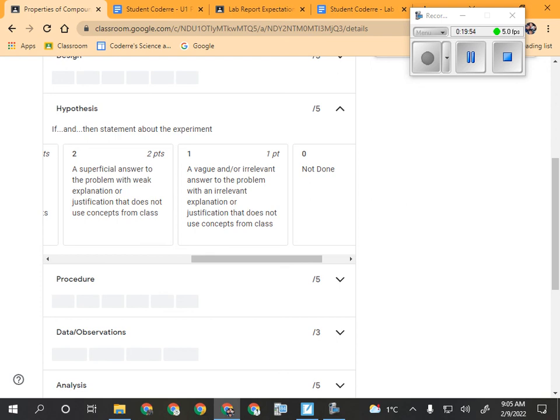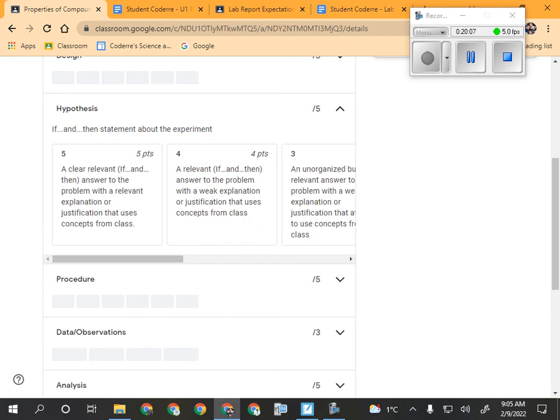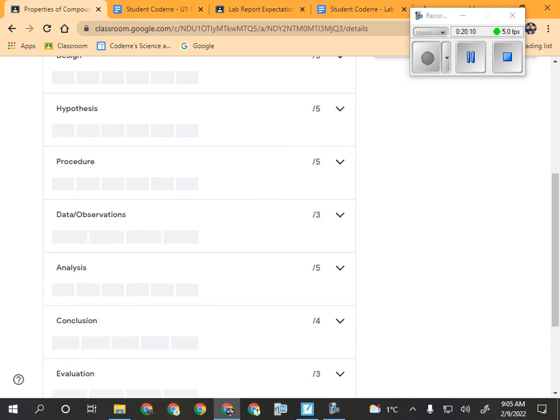use concepts from class. That would be like, the plants that get more light will grow better. Okay? If you wrote that as your hypothesis, that's a 1. Okay? And then obviously 0 would be not done. Okay? All right. Questions there?